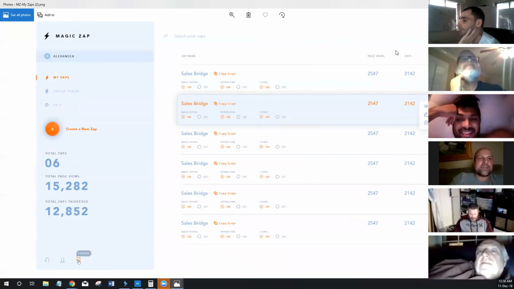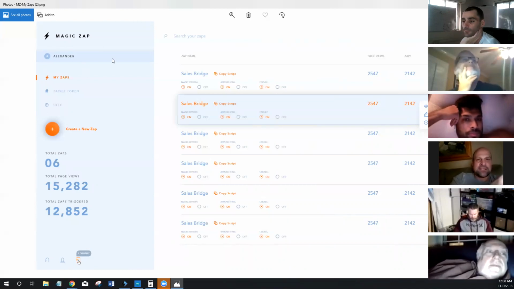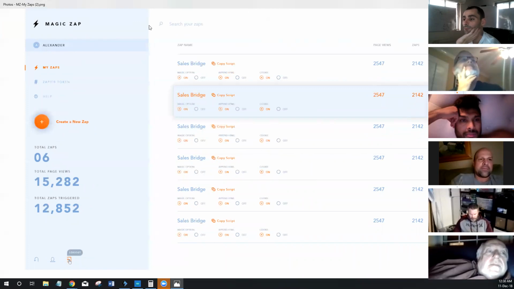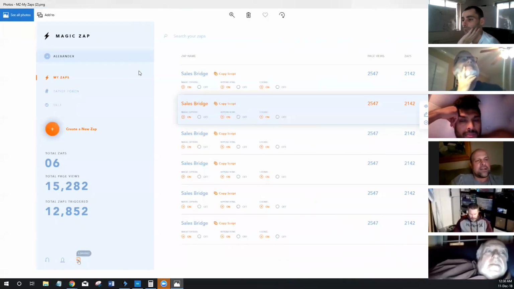There, Magic Zap on the left, where it actually has the logo. Make that top color a branded color. Why isn't that orange? Okay, that's all I've got to say about that. Well, these are just the first version of the design.